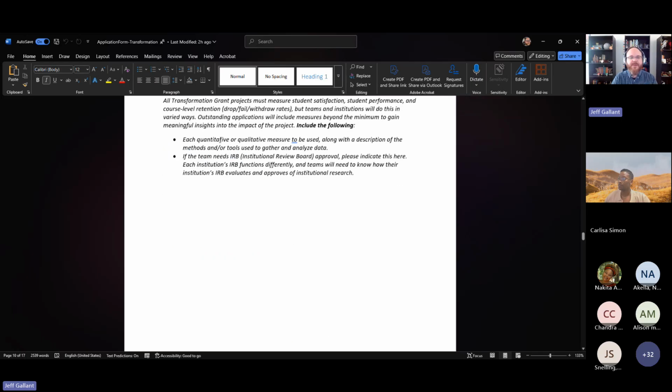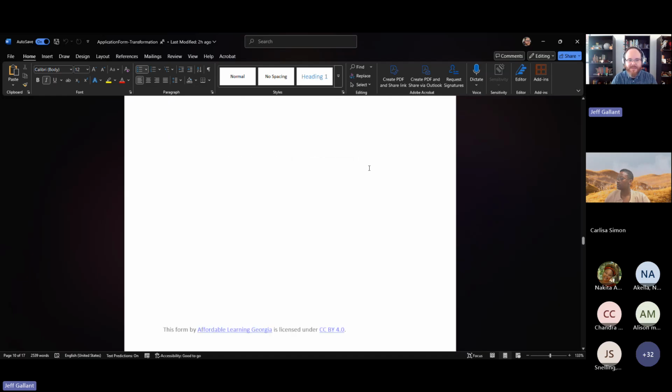Then your measures. So how are you going to measure course level retention, student satisfaction, student performance? If you're going to go beyond that and be really outstanding about it, do even more insights into this. Do even more cool quantitative and qualitative measures, but list them all here. And if you need IRB approval, indicate this here.